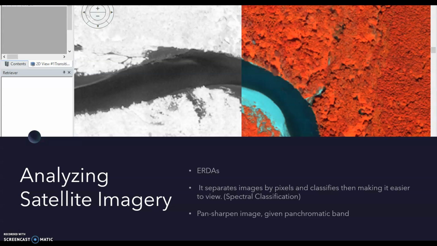So ERDAS is an application that can be used for analyzing imagery. For satellite imagery, it separates the images by pixels and classifies them, which makes it easier to view. Spectral classification is what this is called. You can see in this image right here that the vegetated areas are red and the river, and even the soil, is blue, which is obviously not how the Earth looks naturally, but it was edited using ERDAS so it's easier to differentiate between the vegetated land and the river.